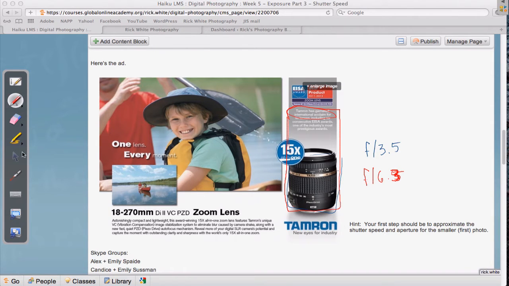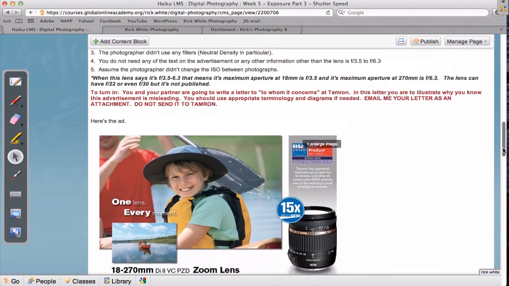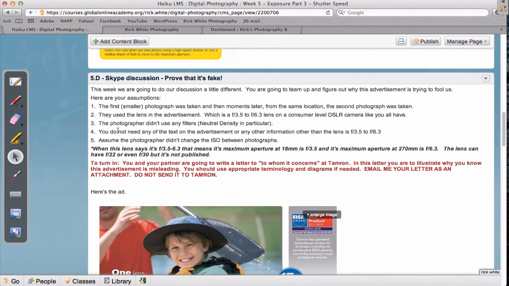Okay, so your task is to write a letter with your partner. Just one letter is fine. Let's go through the rest of these. But your job is to write a letter.